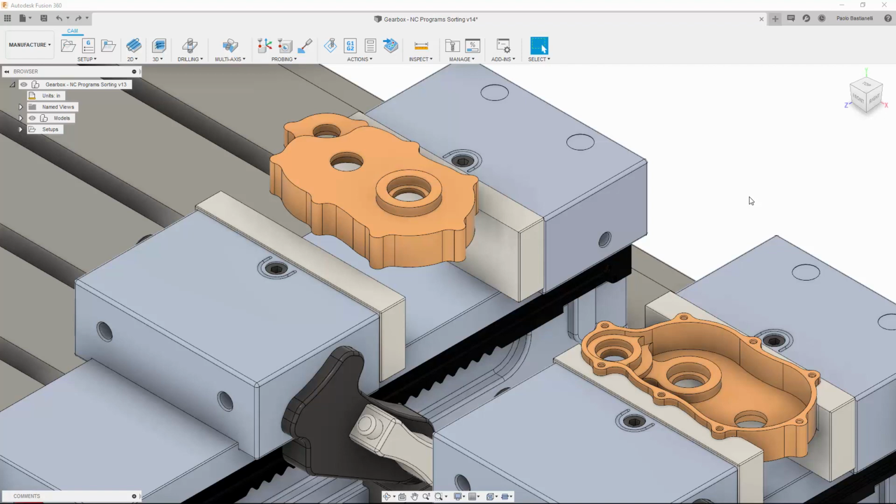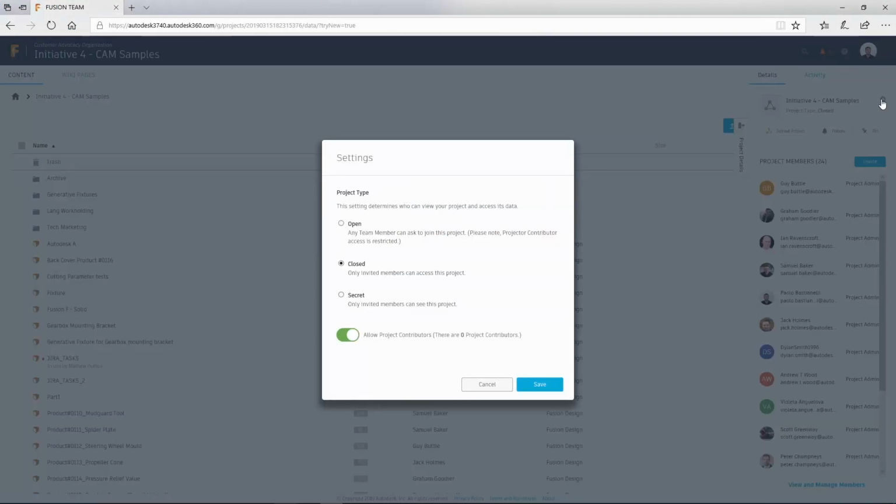This video covered some of the main differences between Fusion 360 and Mastercam's user interface and where Fusion 360 adds value. In the next one, we'll take a look at the data management and collaboration tools available within Fusion 360 and how they can help you further streamline your manufacturing process.